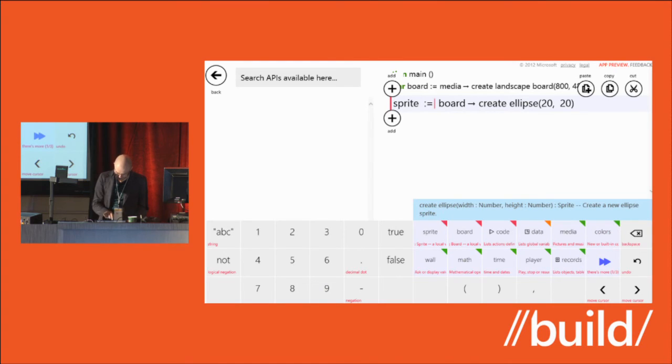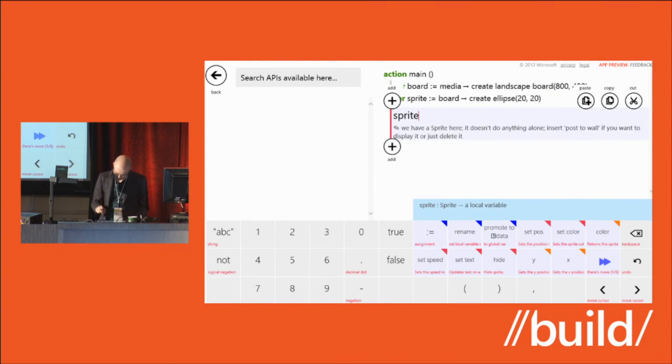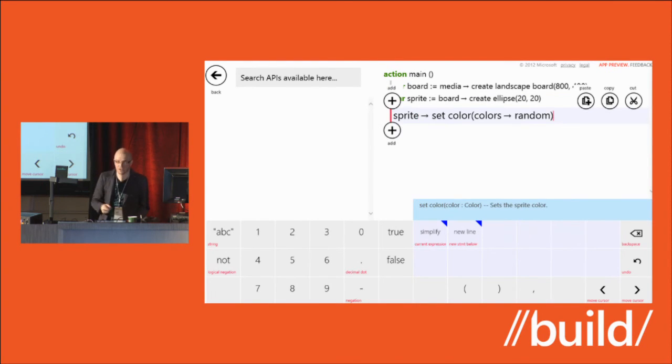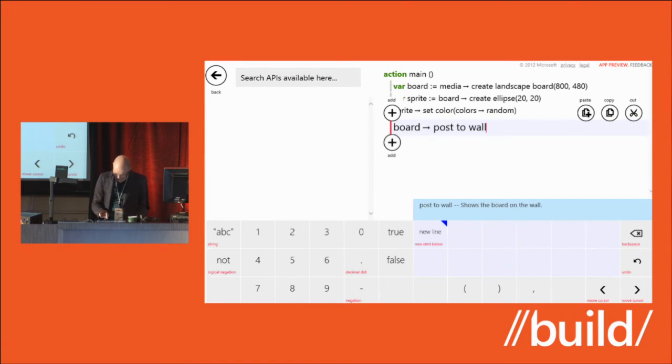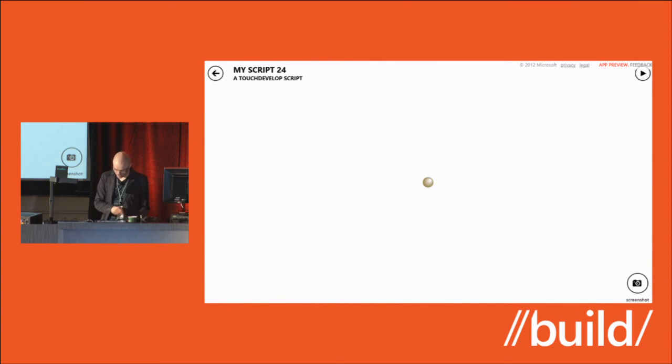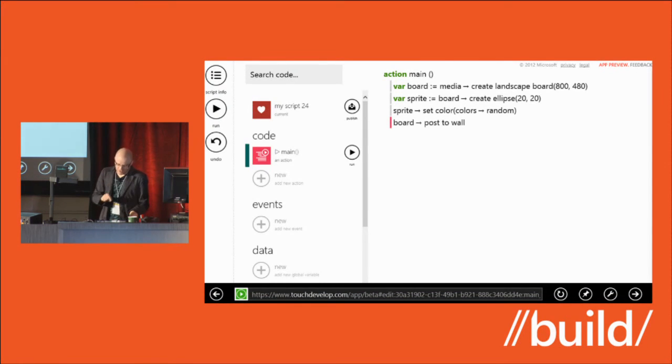And I put that in a variable. I can take that sprite and say set its color to a random color. And then I take that board and display it on the screen, post to wall. Right? Run it. There is a ball in the middle. By default, we put it in the middle. OK. So now let's make it move.